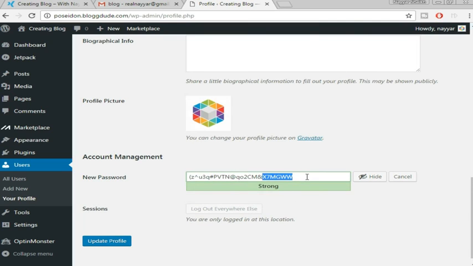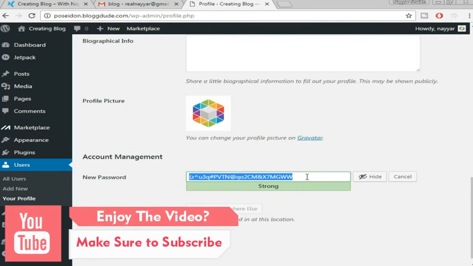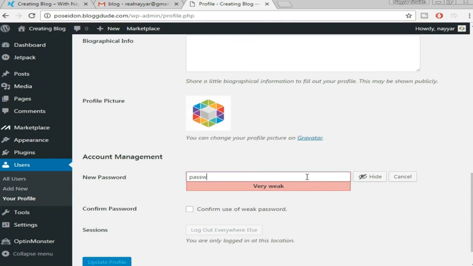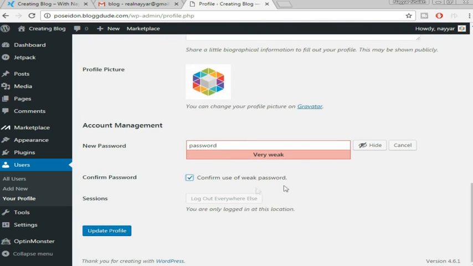It will generate a new password for you, but we want our own custom password, so we delete this as it is very difficult for us to remember, and put in our own password. Okay, it says it's a weak password. Click on confirm use of weak password and update your profile.